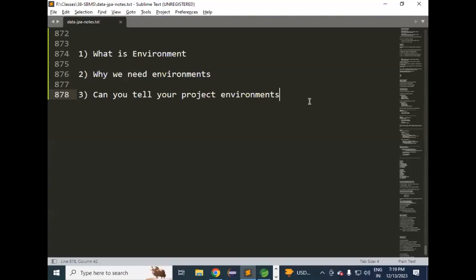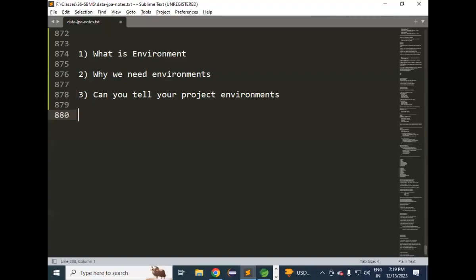Before production, we will go for the pre-prod environment. Then once everything is smooth, we will go for production environment. Production environment is nothing but the live environment. Now, what are environment specific properties?